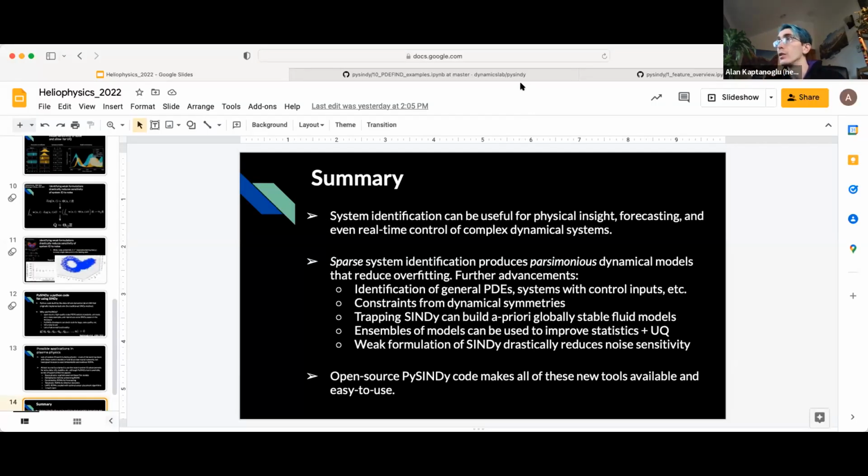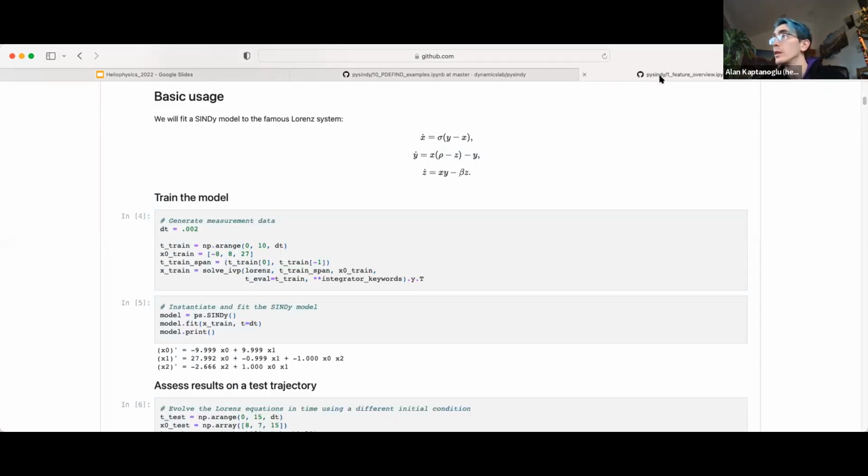Just checking, you can see my full browser, I hope. So you can now see my Jupyter notebook. Okay, cool.